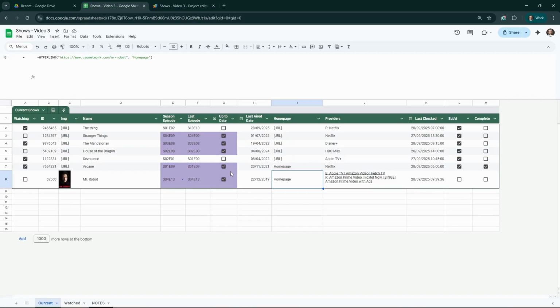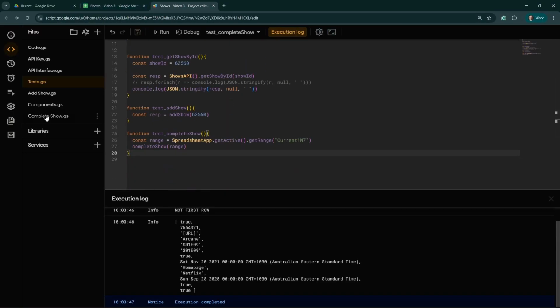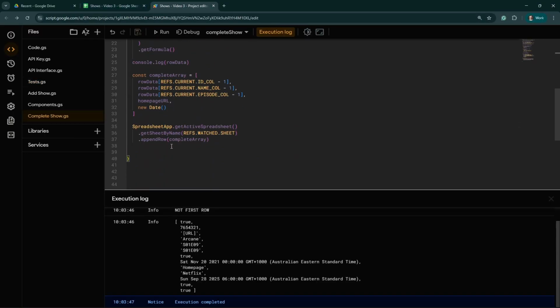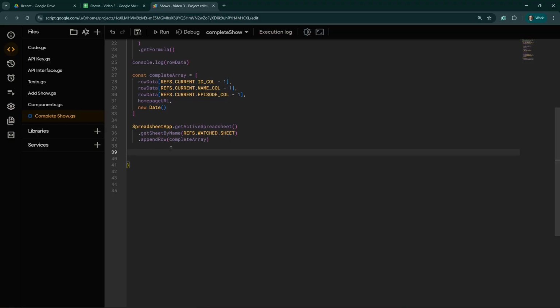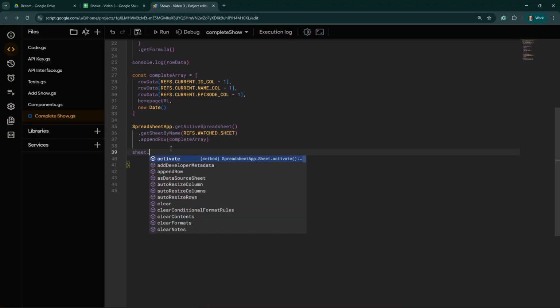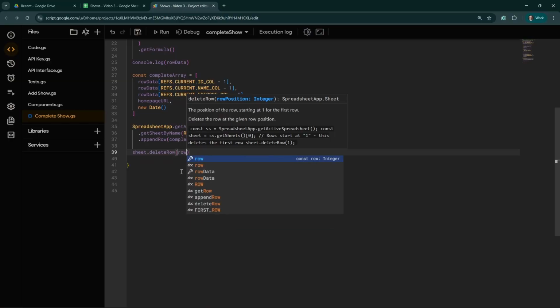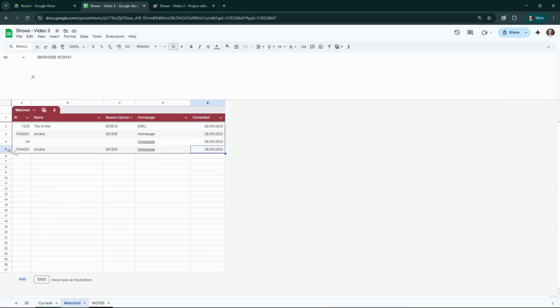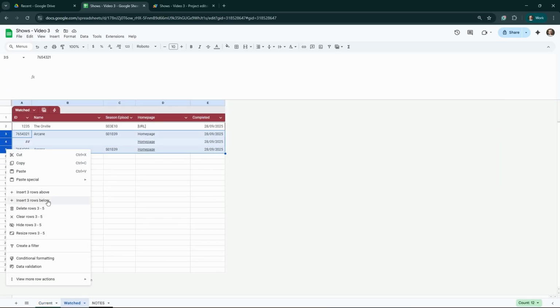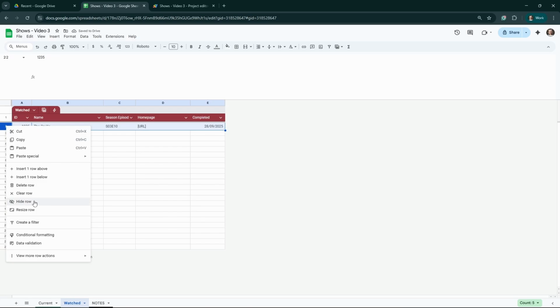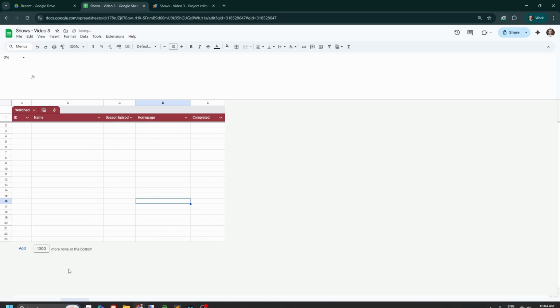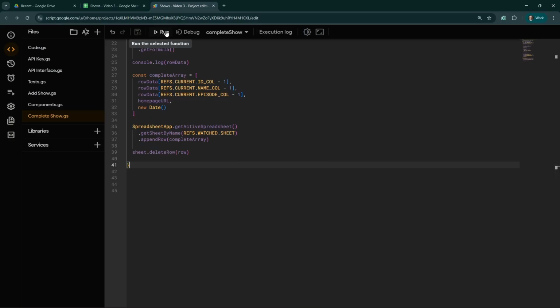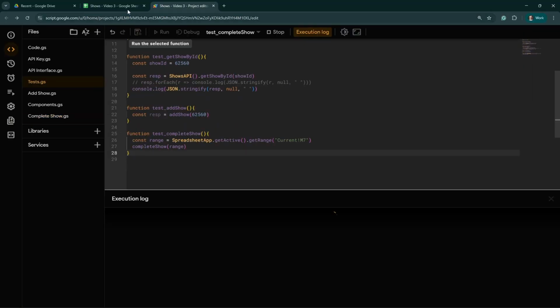Perfect. So the next thing we need to do is go into here and delete this row, which is easy. So come back to complete show, down here, and I'm going to say sheet dot delete row. And that's going to be our row. Nice. So let's see all this in action. Gets rid of these. Let's get rid of these. Delete. Probably even delete this one now. All right, see what happens. And to test and run.